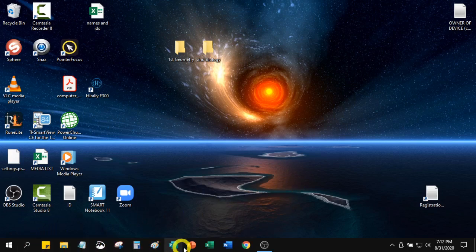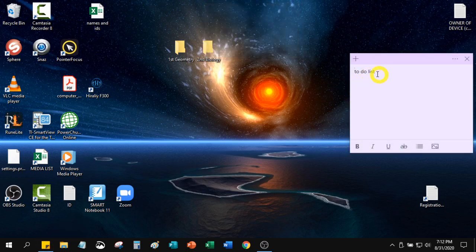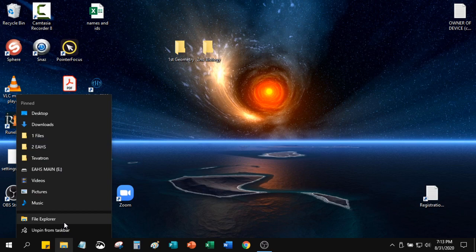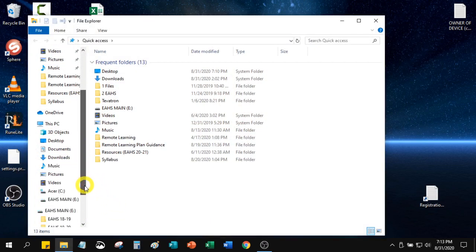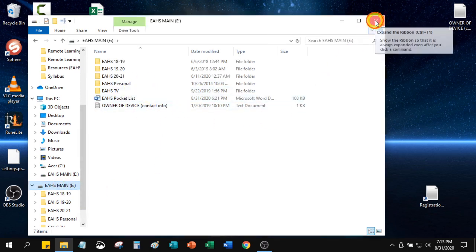These are the apps that I recommend that you pin to your taskbar because they're the most useful for high school students. The first one that I recommend is the Sticky Note app, which allows you to create lists and notes for yourself. The next one is called File Explorer, which allows you to find files on your computer, especially if you have a flash drive plugged in. It can be a fast way to get to those files.